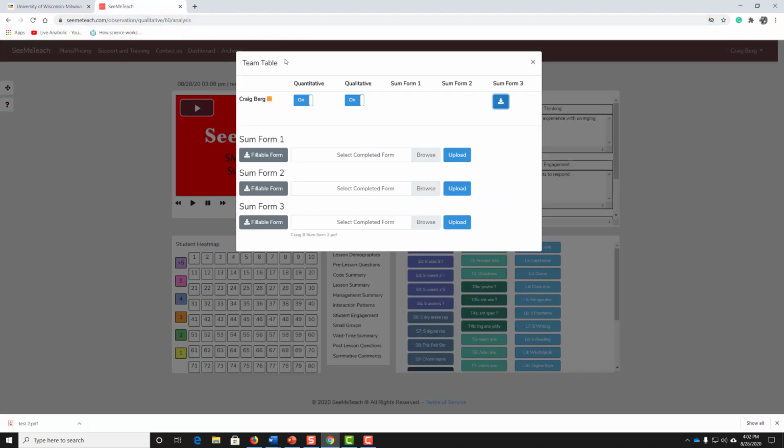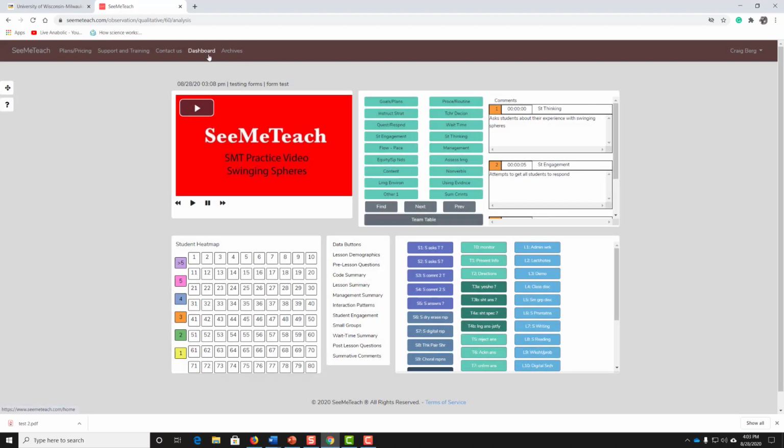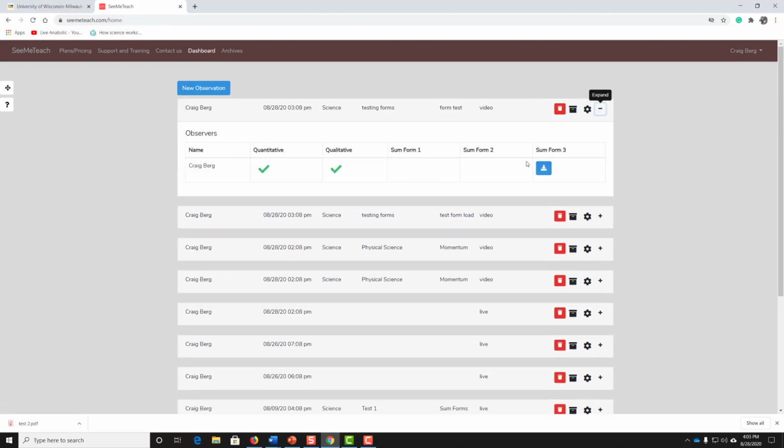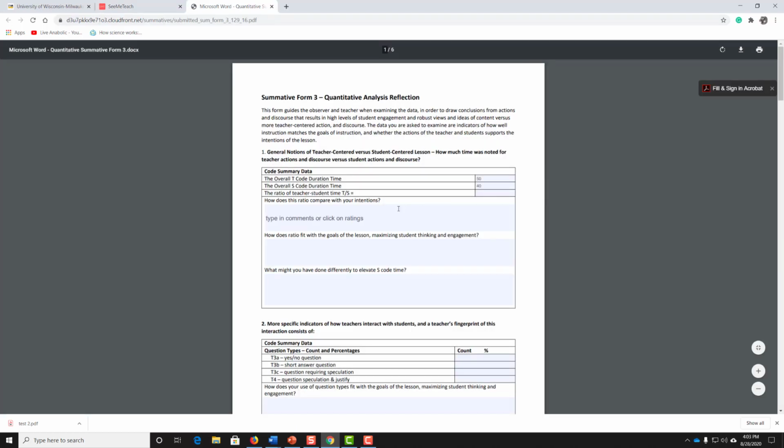I can do that for all 3 forms if I wish, and if I did, then there would be 3 icons under the summative form columns here. An icon for 1, an icon for 2, an icon for 3. Now, once that icon is there, we can also get at those summative forms via the expanded dashboard. See, it's here. And so I can pull up that comments form from the expanded dashboard and look at those comments without having to go into that lesson observation and all the way to the Team Table. I can look at it directly from the expanded dashboard.